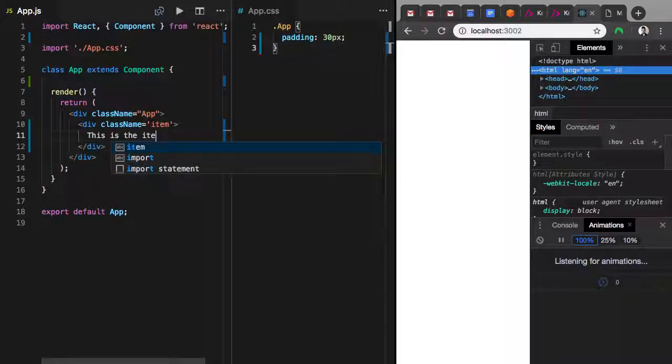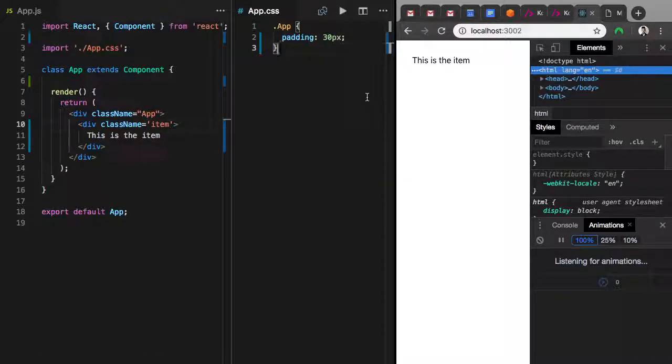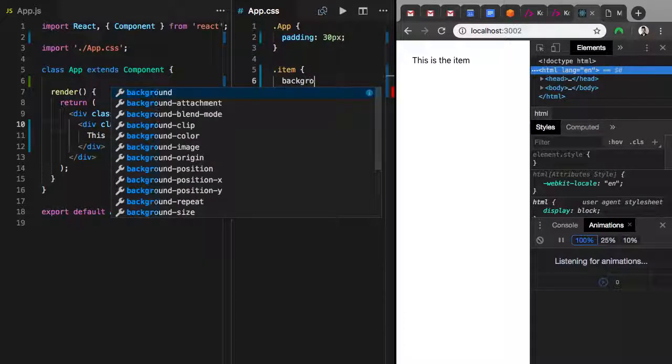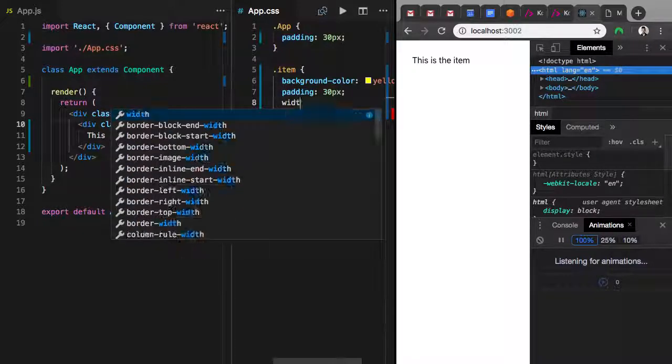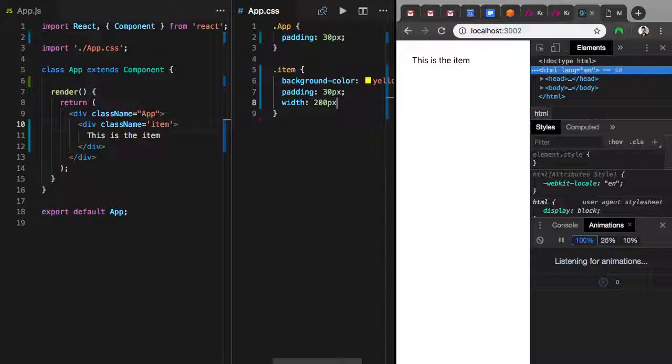This is the item. So how can I change the styles of the item in the CSS? How do we do the class thing here? Dot item. Correct. So we have dot item, and with dot item, we can of course change the background color. We can add some padding. We can set the width, height, whatever, right? And then we get the box on the right hand side. Yep, something like that.